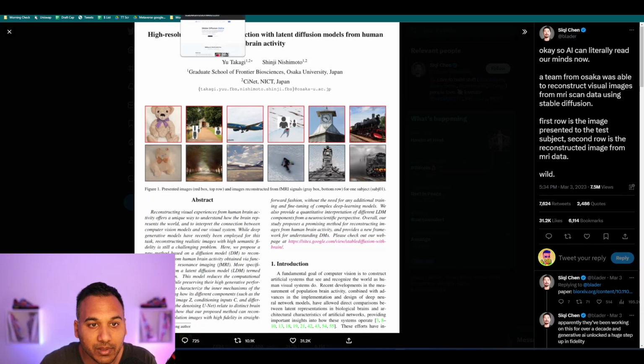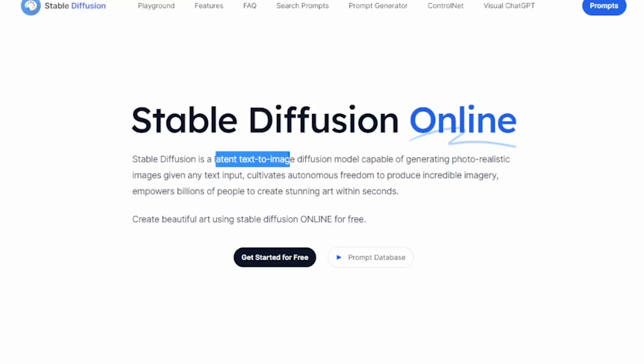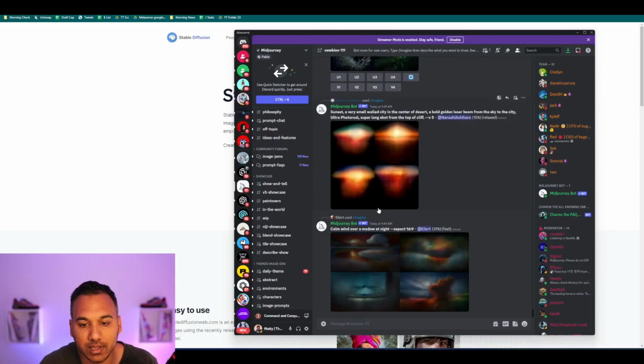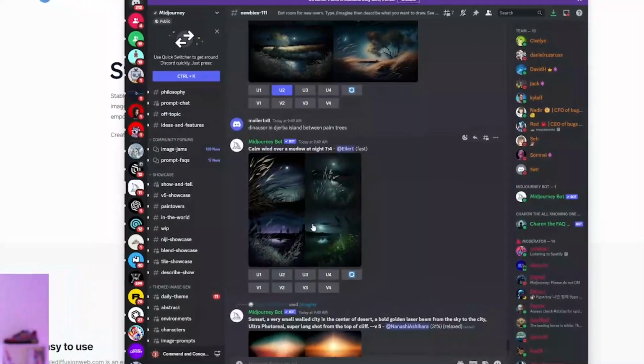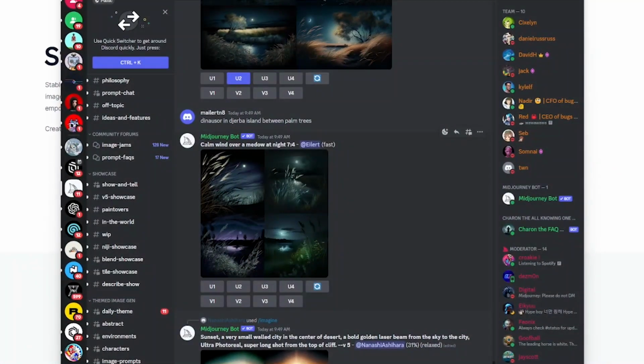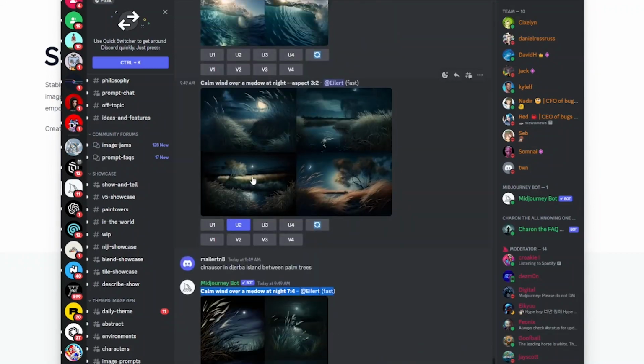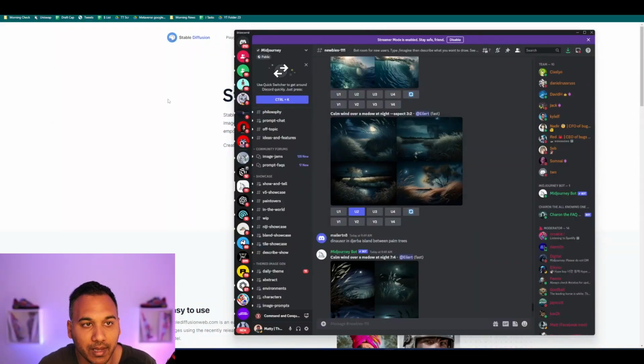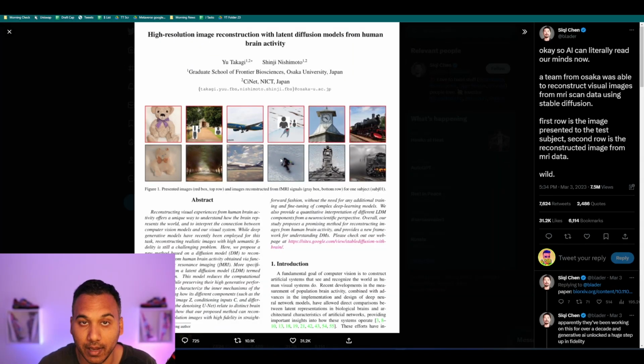Stable Diffusion is sort of like the text-to-image core AI model that software like Midjourney uses. If you haven't used Midjourney, it's an AI tool that got really popular. It's sort of like DALL-E, where you can prompt it to make something and it'll create the image quite accurately. So, calm wind over a meadow at night, and it'll create what it thinks is best. So this is a manual prompt, but in this case, it's been able to do that automatically.